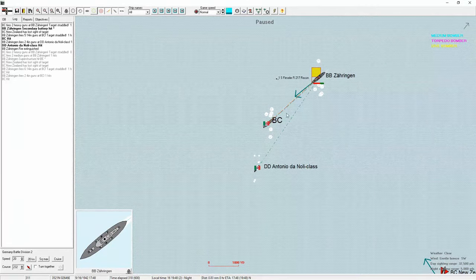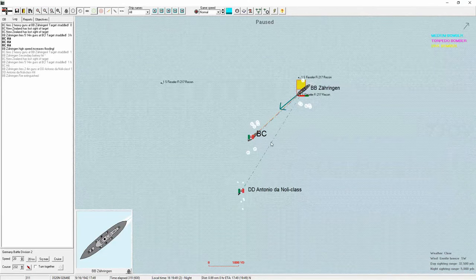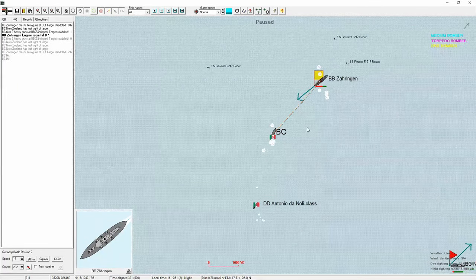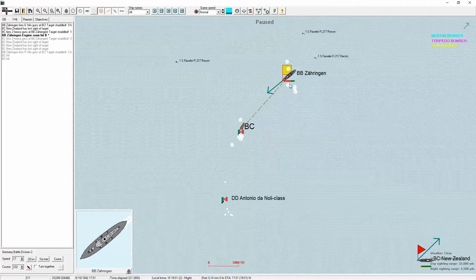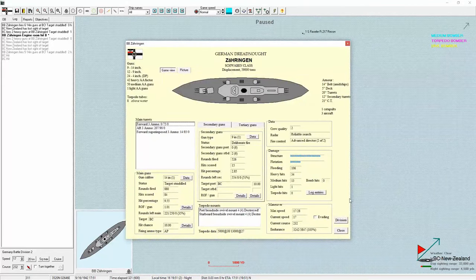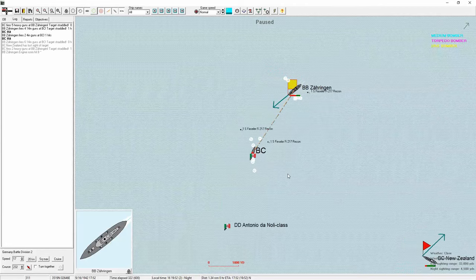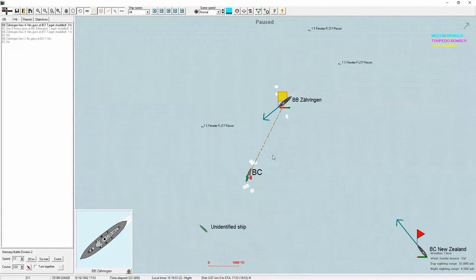We take one hit. 14-inch hit to the battle cruiser. Three more 14-inch hits. Two more. There's an engine room hit. That'll slow us down a bit. It's unfortunate. Taking some flooding as well. So that'll be a permanent decrease in speed. There's one 14-inch hit.